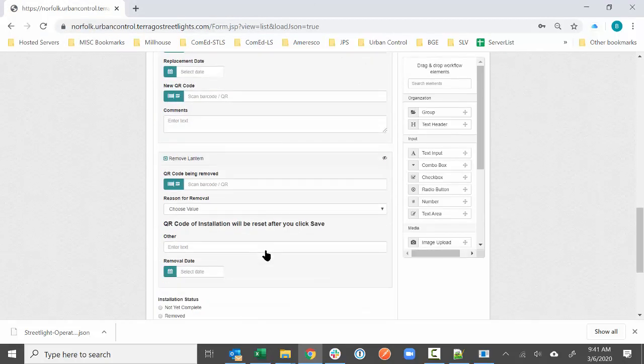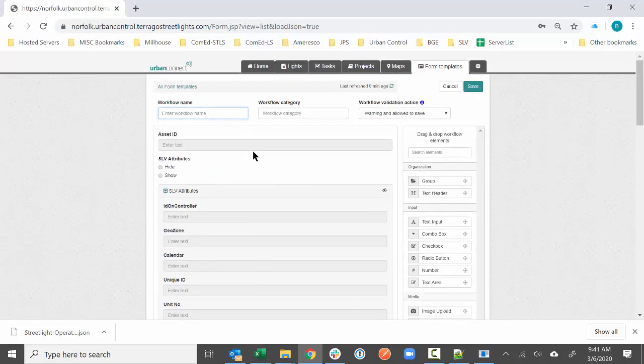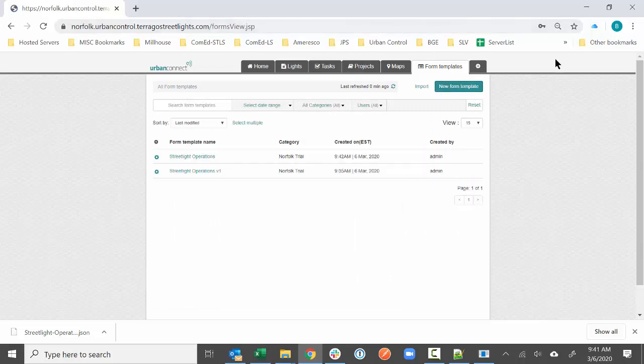Okay, it shouldn't look any different, so you shouldn't have to check on anything. So just rename it. This time I'm going to call it Streetlight Operations. I'm not going to give it a version number because we want this to be our final version. We'll put it in the Norfolk trial again. Make it a restriction and save. All right. So now we're ready to start building out our CSV.